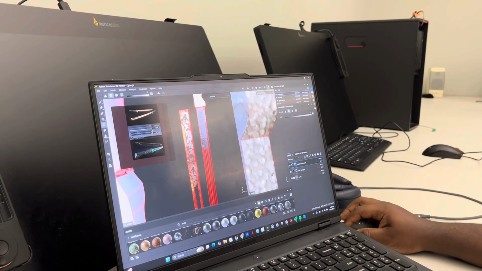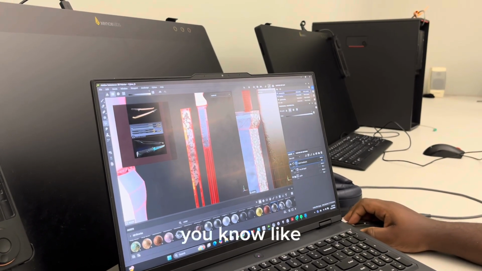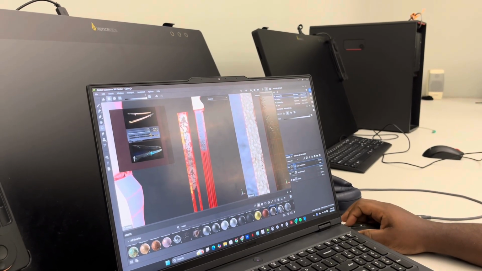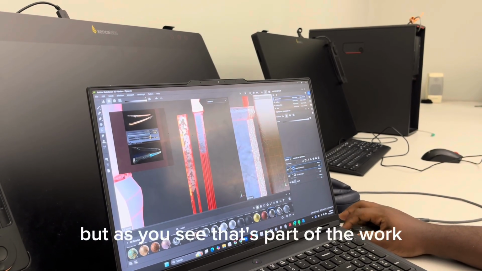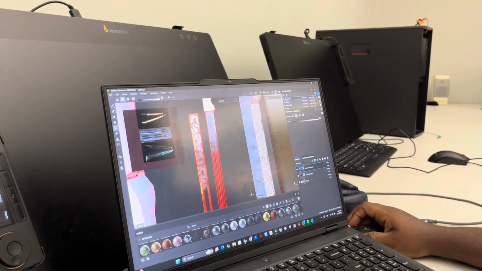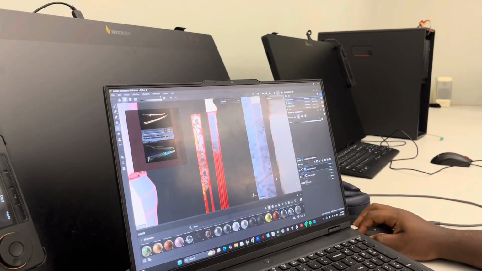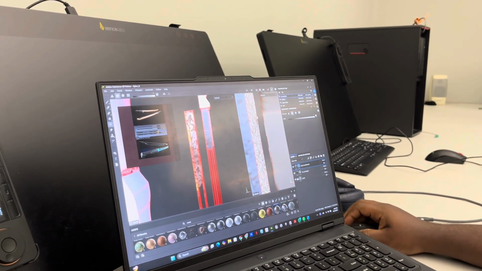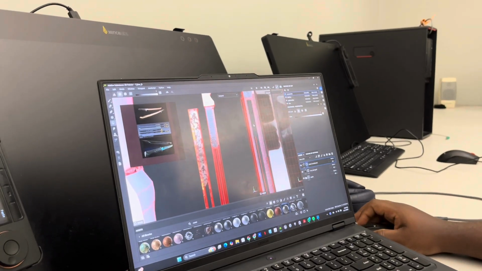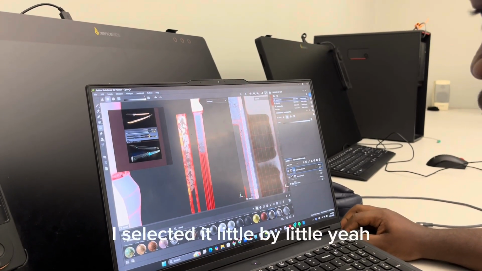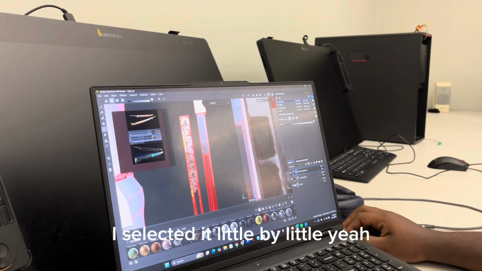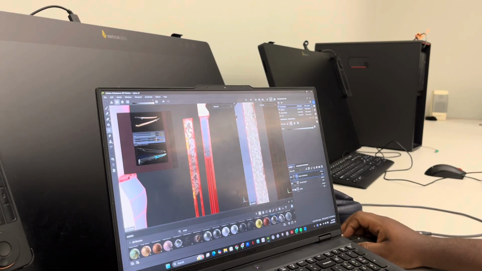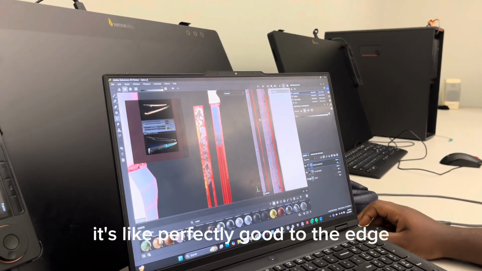And again, you know, some stuff is pretty unknown, but it's just part of the work. I select it little by little, just so I could get the edge. I could just perfectly get the edge.